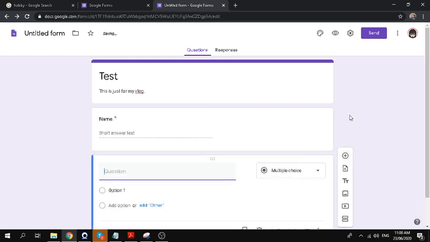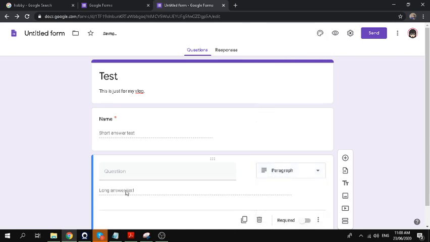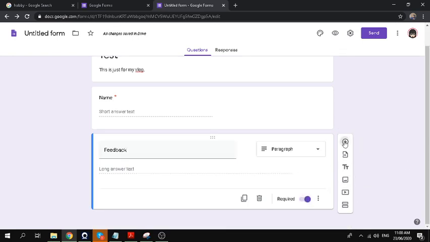Next, let's try the paragraph. Very simple, you can put a long answer here. Let's say for example, feedback. Then you can write as many words as you can. As you can see, I cannot write my own answer because I'm the one doing the form. Okay, and let's make this required.